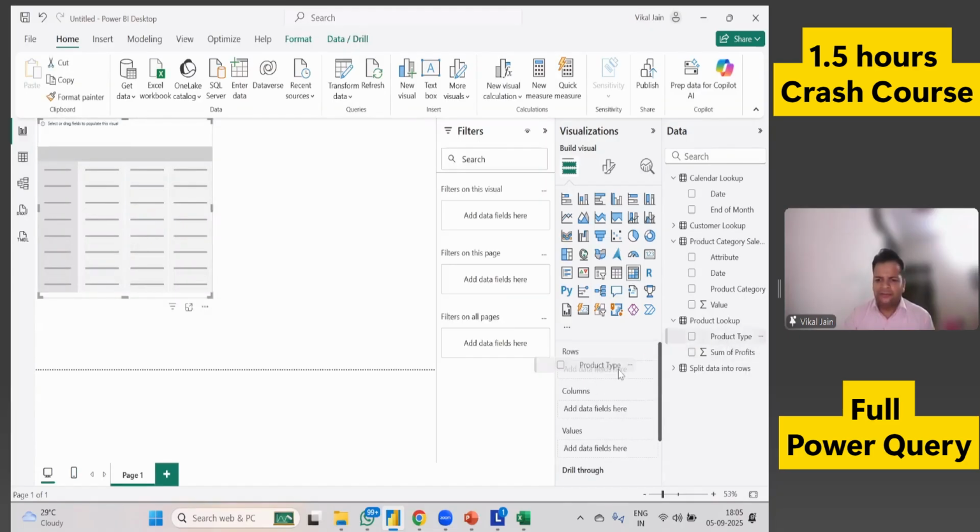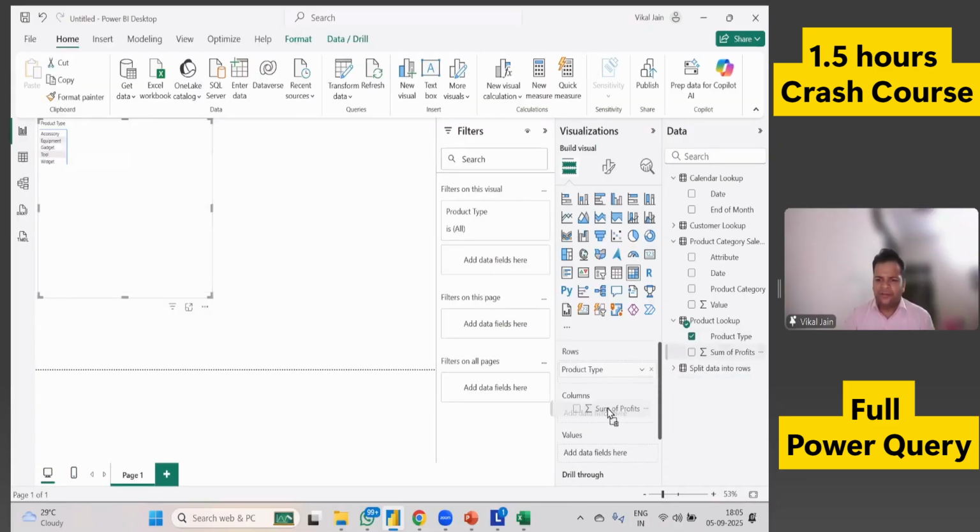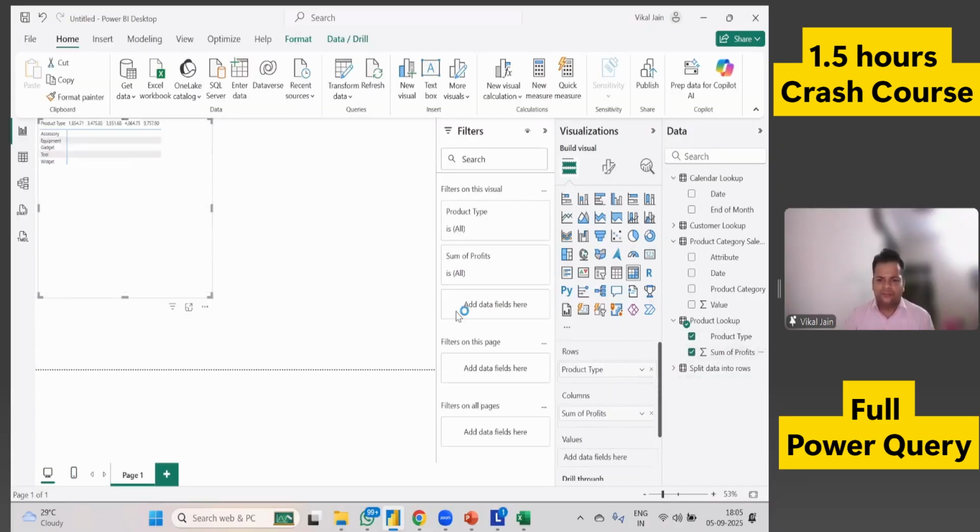Product type is here and profit is here. Sorry, we need to add this into values. That's how it is looking. Now let me just show you the slicer part also. Let's say I am adding a slicer.